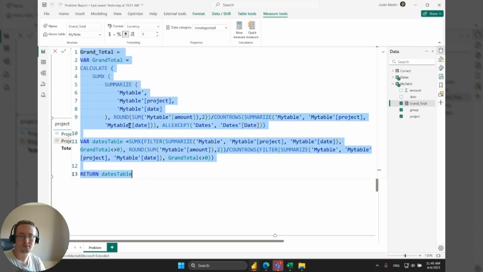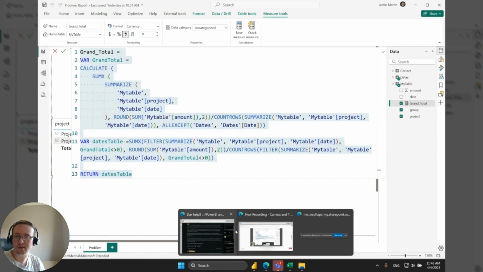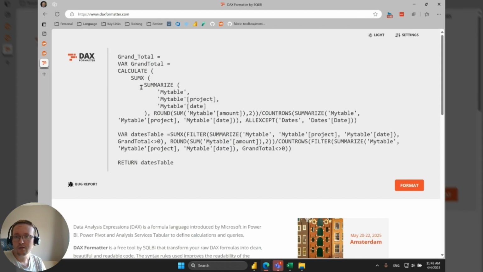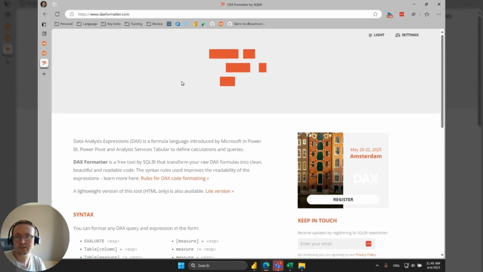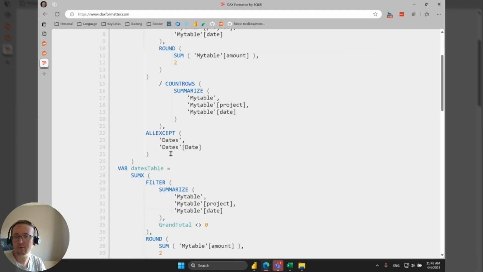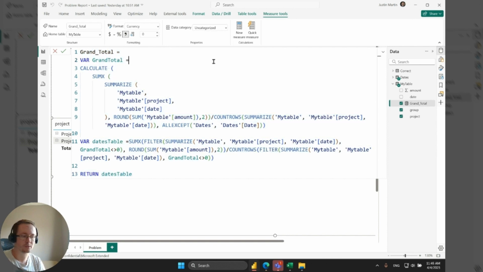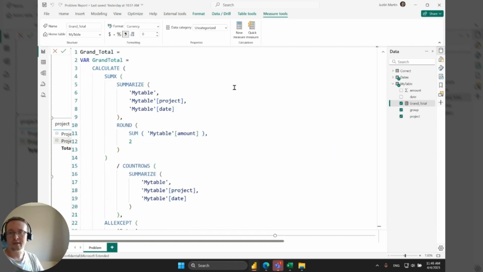But you can also use the great website daxformatter.com. If I go there, you can just copy your measure, paste it into the text box, and then click format, and it will provide you this nicely formatted version of your measure. So copy, paste that in here.